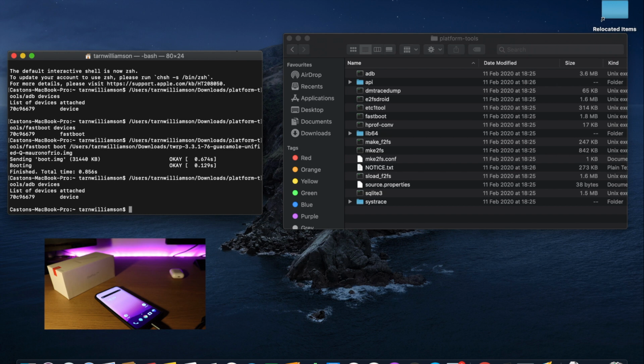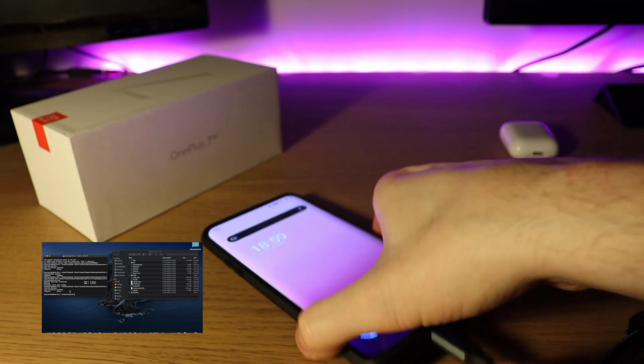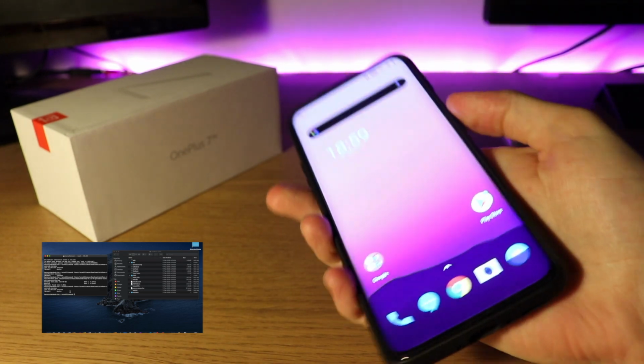If the phone's correctly identified, you'll have a list of numbers here followed by device. If it says unauthorized instead of device, then go back into settings, disable USB debugging, then enable it again, and you should get that pop-up notification, and just click allow. Then run this command again, and if you've got device here, then you're good to go. So now we know that the phone is identified by the Mac. We can go ahead and disconnect and then power down.